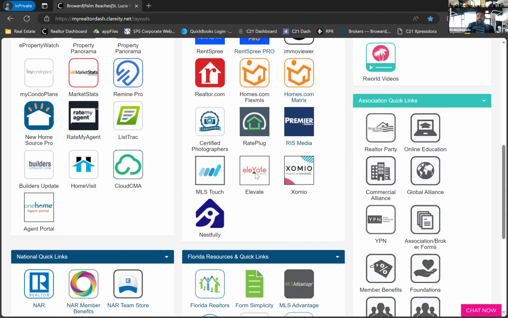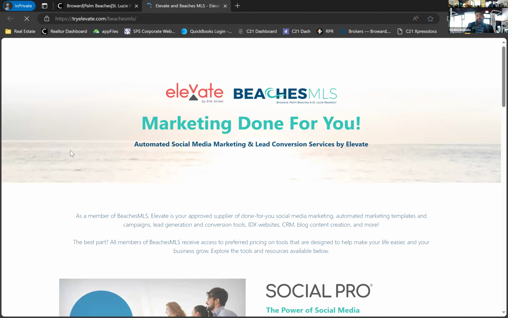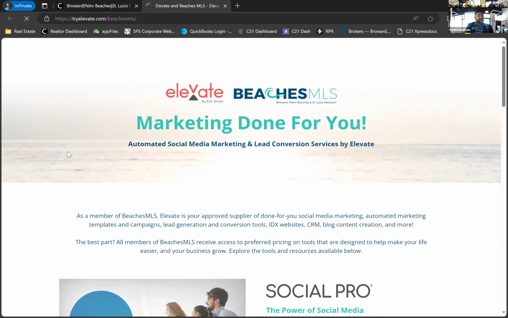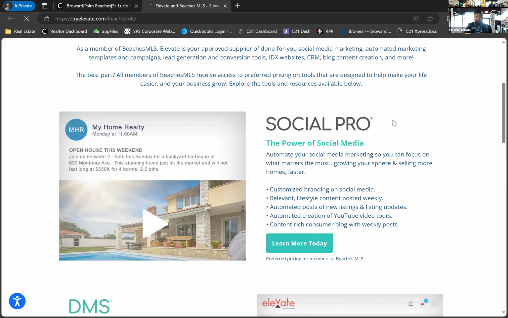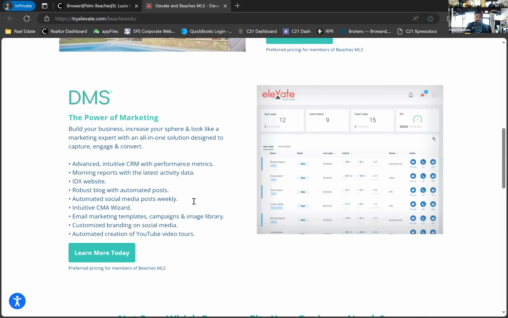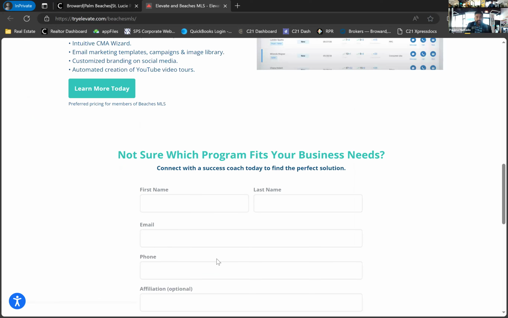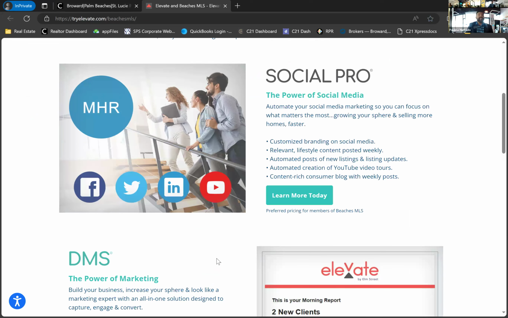All right, moving on, we have Elevate. So Elevate is another marketing platform. Now, this is a pay-to-play. You have to subscribe to some of these services, but if you're looking for a social media manager platform or program, if you have marketing that you want to direct marketing, there's also here for CRM. So again, a lot of this may be already built into your Century 21 products, but it never hurts.